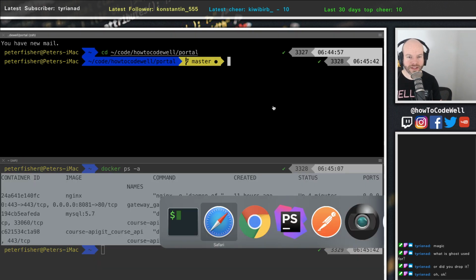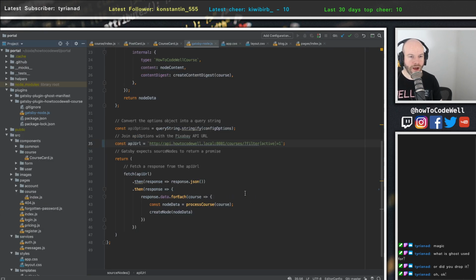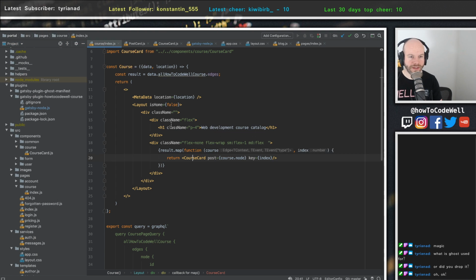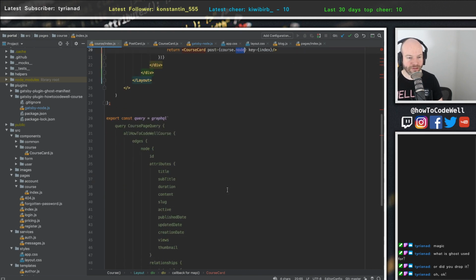All right. So let's get into the code. That was enough talking. So what I'm going to do here is take it from Gatsby's point of view. If we go to course index, this is essentially what we had last time, where we had a course card and we were mapping it. The difference here is that it's coming from a very different place. The place it's coming from is GraphQL.